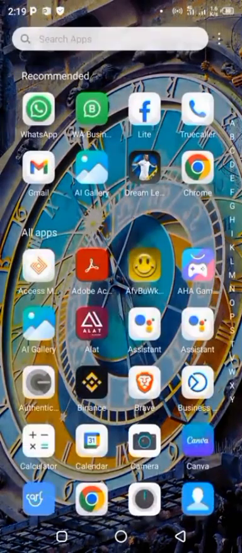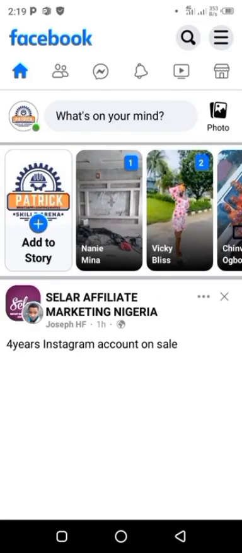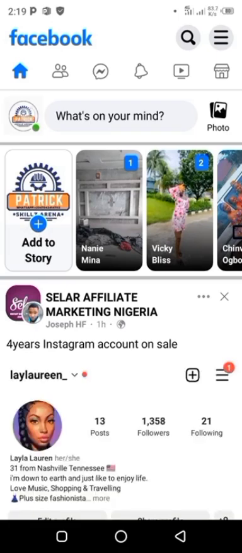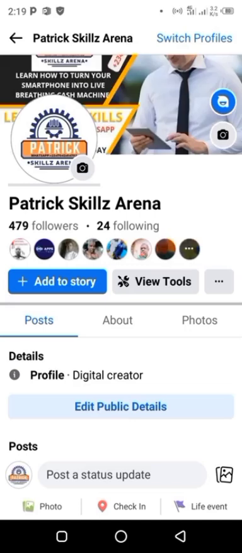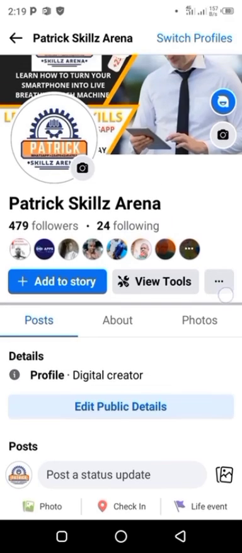So let's go to my Facebook now. When you come to your Facebook, the first thing you are going to do, let's wait for it to load. To get your Facebook profile link as your website, click on your profile here. When you click on your profile, you see the three dots here, where they say view tools. Click on these three dots.